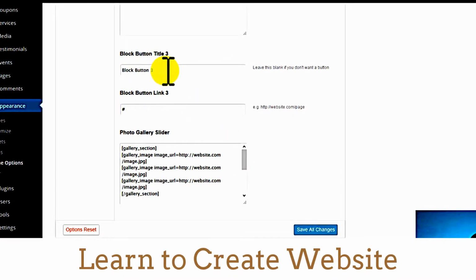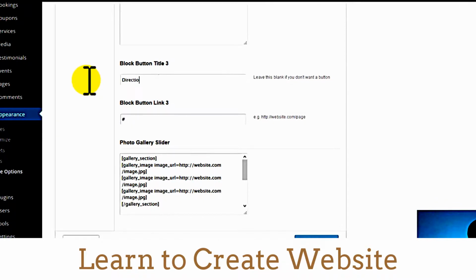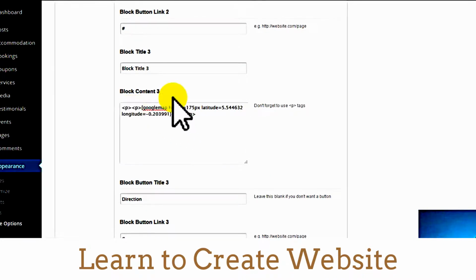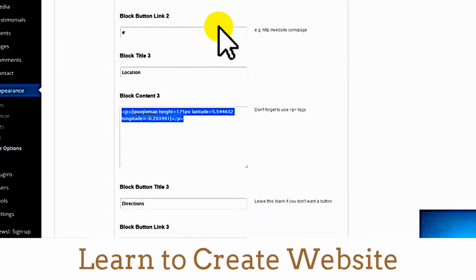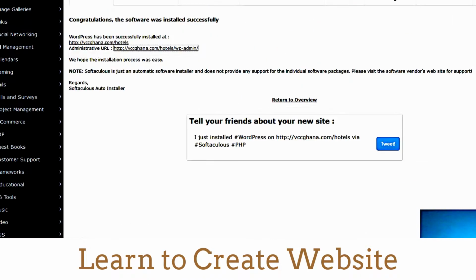You see it, block 3 button. So I can just put here direction. So you click here to get direction. This is where I'll just put the content, which is our Google Map code there, and that's all. So I'll type here maybe location, or you just look at it here. So I can type locations here so that it will look like this.